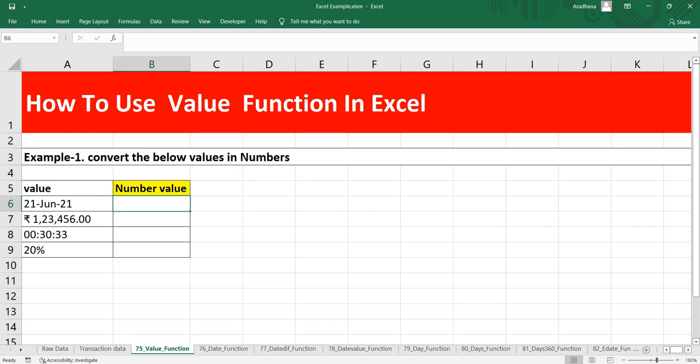In a nutshell, the value function is meant to convert a text value that represents a number into a numeric format, and the text can be anything. For example, it can be a date, a time or any other number format as long as the format can be recognized by Excel. Whenever you use this function successfully, you will get the result as a numeric value with no number formatting.